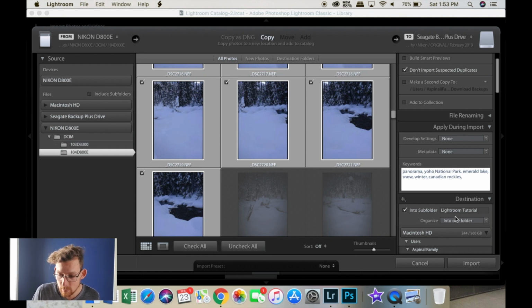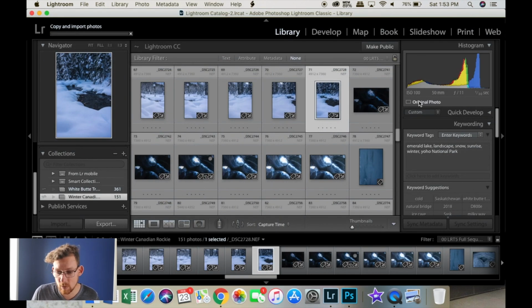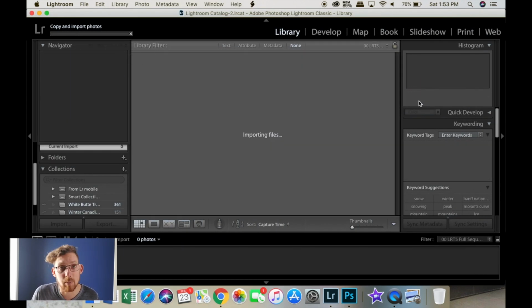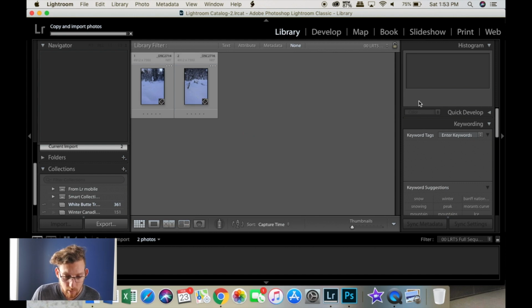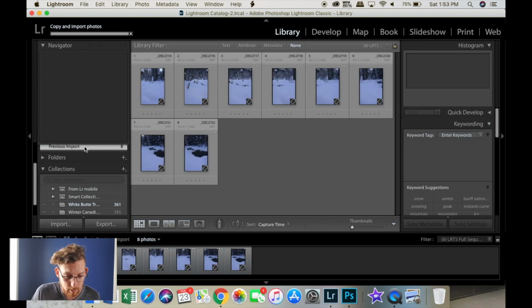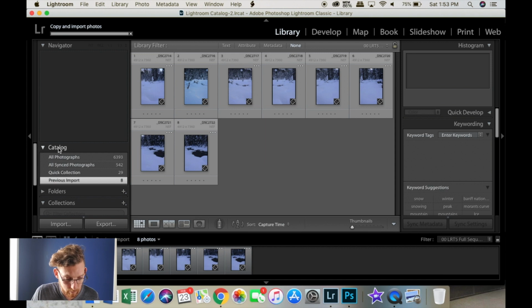So these are keywords that are unique to these photos. I can add more. Generally the list is a little bit bigger, but for the purposes of this tutorial, it'll be enough. And so Lightroom is going to import those files, and it's going to put us into this catalog.